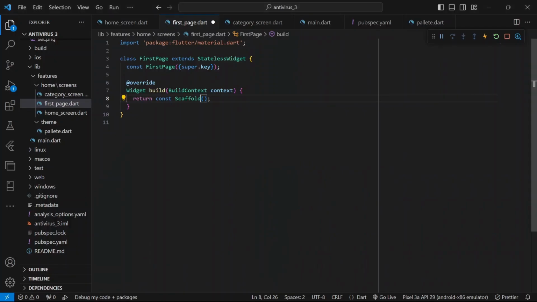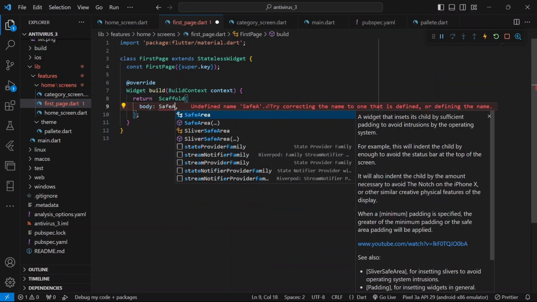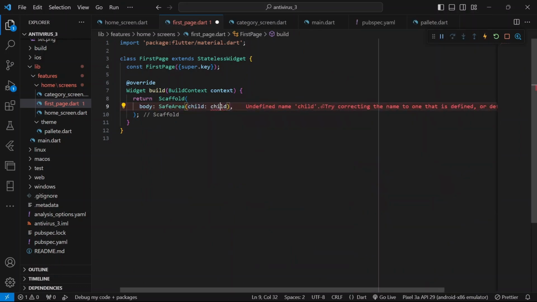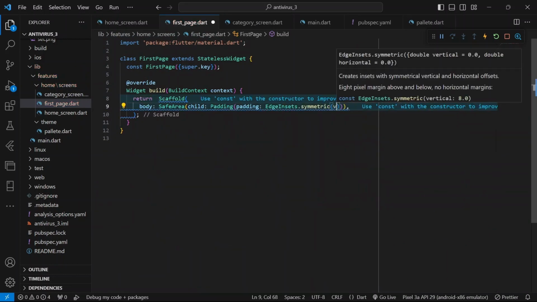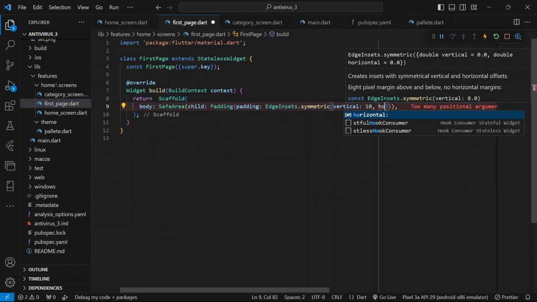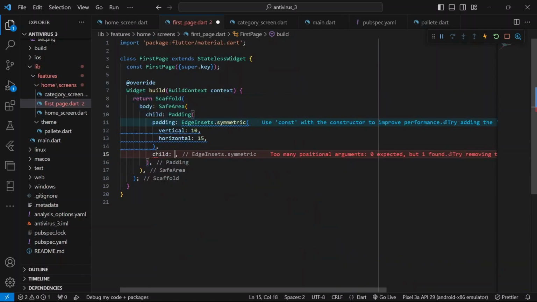Let's start. We have a body. We won't be using an app bar this time. We just have a body where we have our safe area, and in our safe area, we'll have a padding. And you guessed it, we'll be using symmetric, and then a vertical 10, horizontal 15, okay? And now outside the padding, we'll have a child, and then we'll have a column.